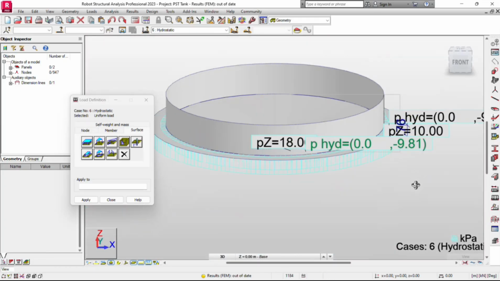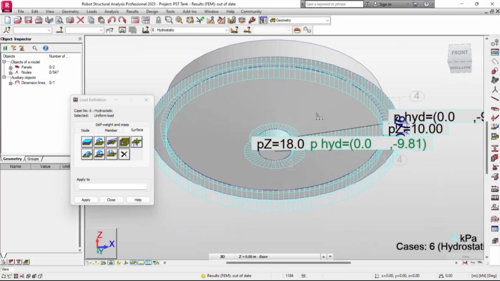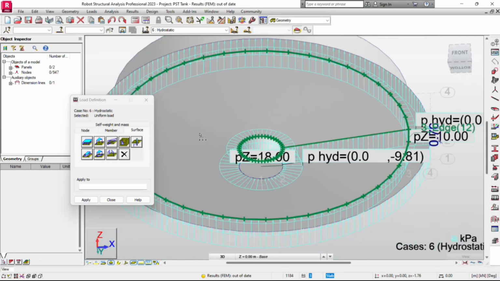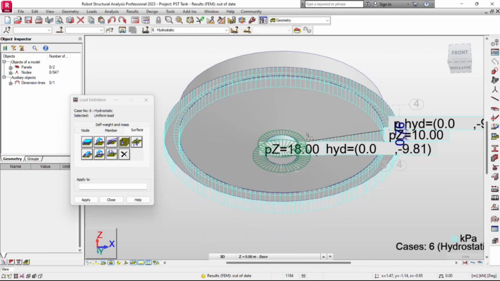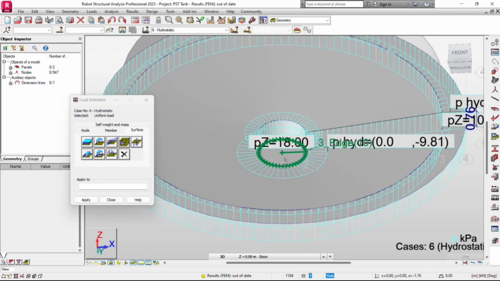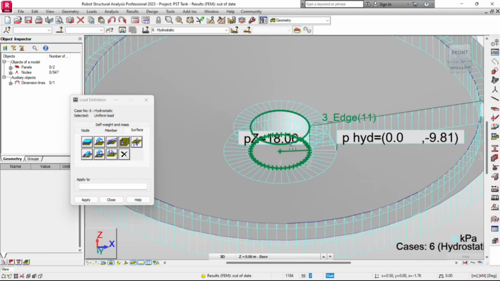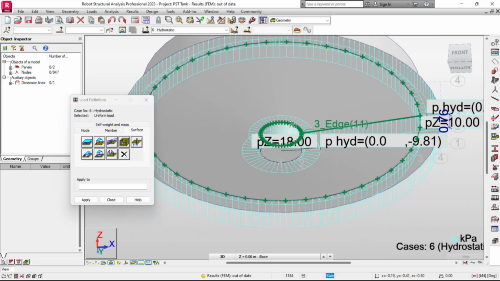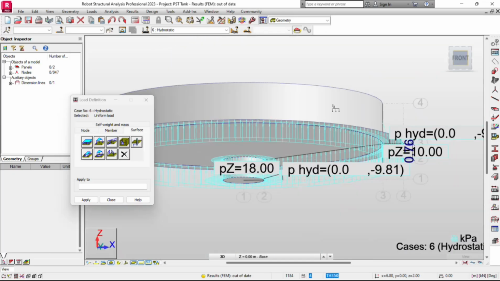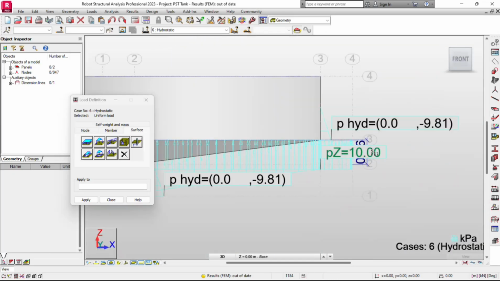So we have an uplift pressure at the largest part of the PST, but we don't have uplift pressure at the base of the hopper yet. So that's something that we need to apply as well. Again, we will be measuring.